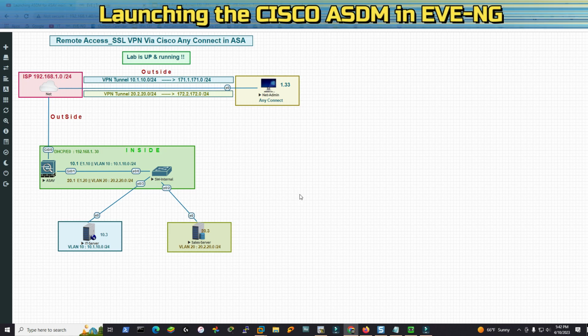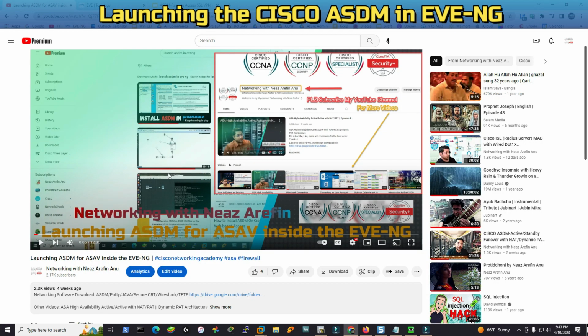In this lab, our first goal is to establish the ASDM connection between this admin PC to the ASAV outside interface. Now either I can configure a dedicated management interface or basically any interface to set up the ASDM connection. In this lab, I'm setting up the outside interface. I have a different video where I have shown how to launch the ASDM for ASAV inside the Eve-NG.